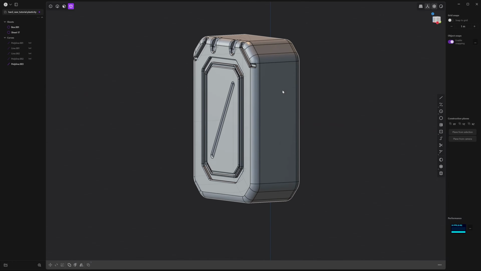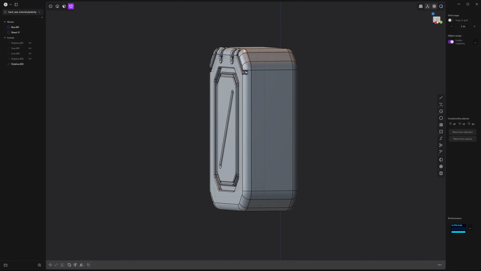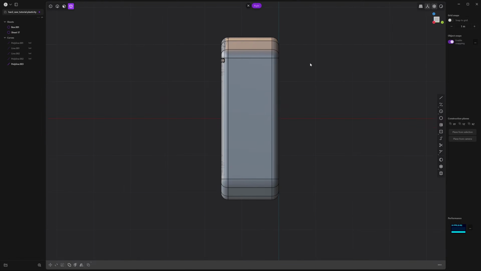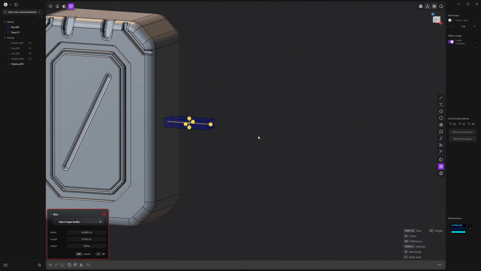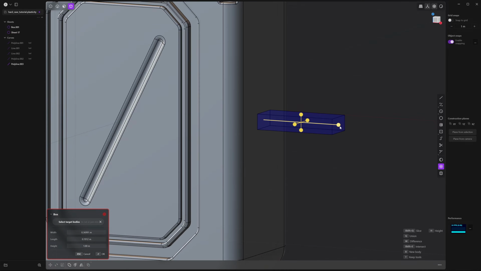Let's do some of the latches on the side. Go to the right view by clicking on the right side of the view cube. Let's zoom in and let's create a box. Hover over the center and just create something that is going to look like a latch in terms of proportion. Click once, and then let's scale it in.